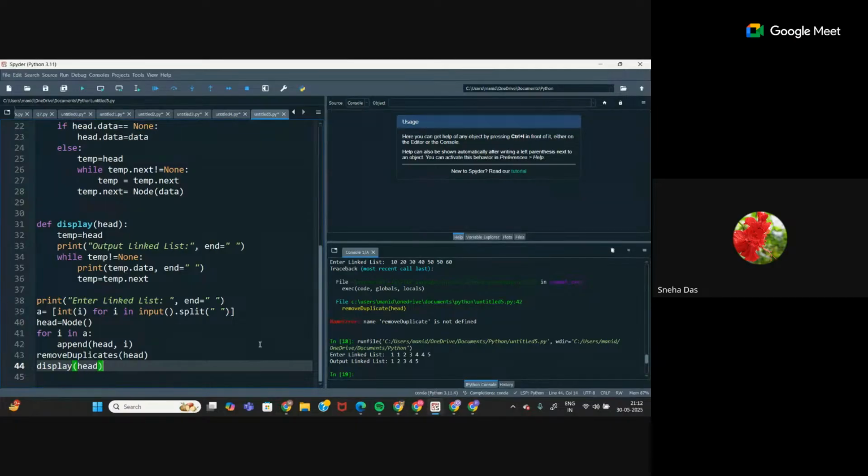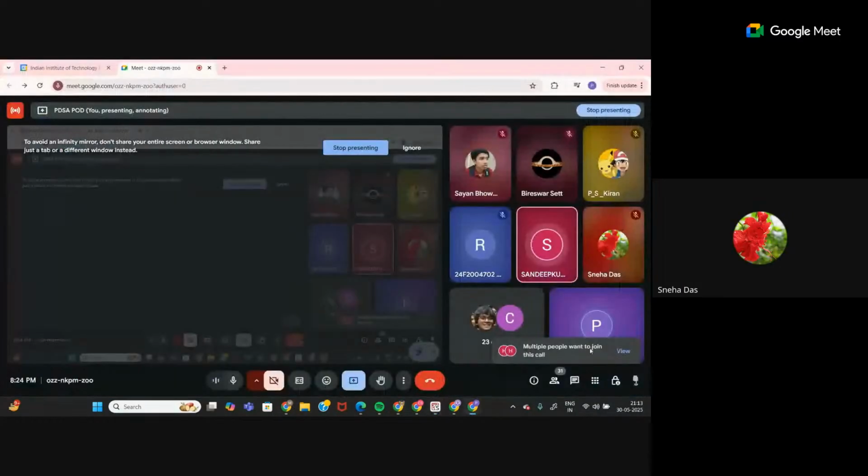What happened with the append part? Append is where you created the linked list, no? So first you took input, a list of integers that you want in your linked list, and then each integer you picked and appended into the linked list. So there you are calling this append in the for loop. Okay, ma'am. Got it. Thank you.